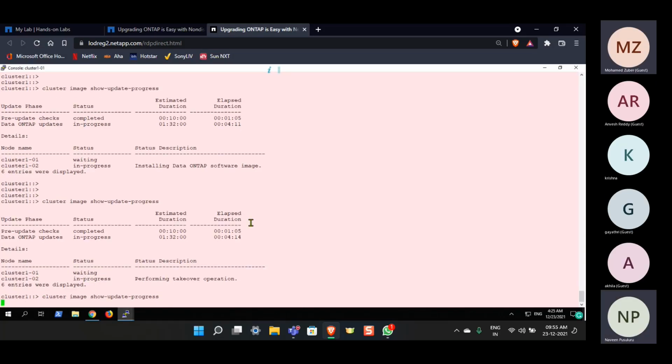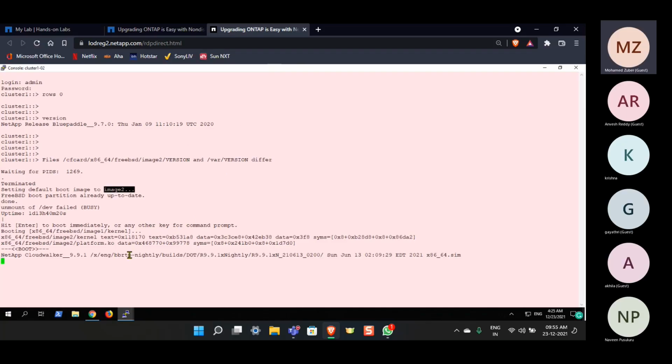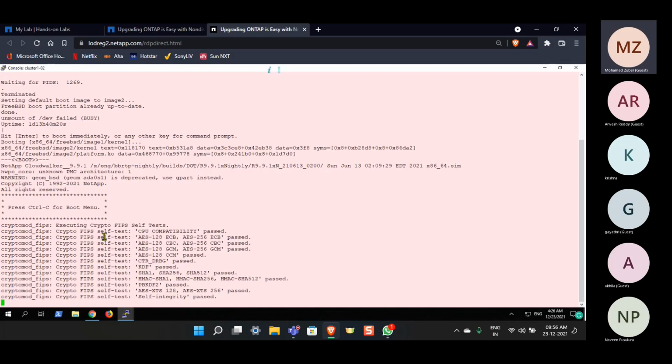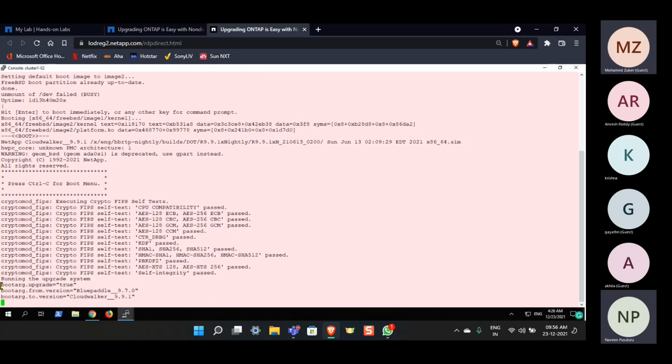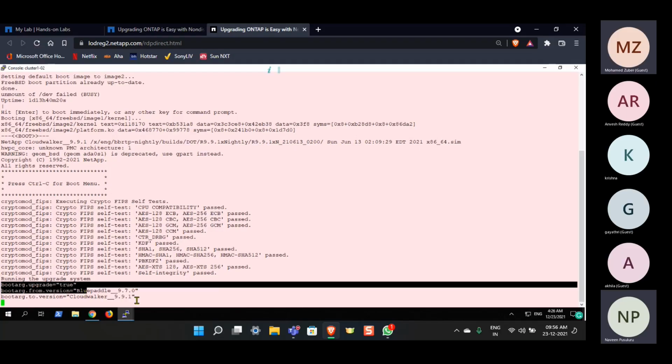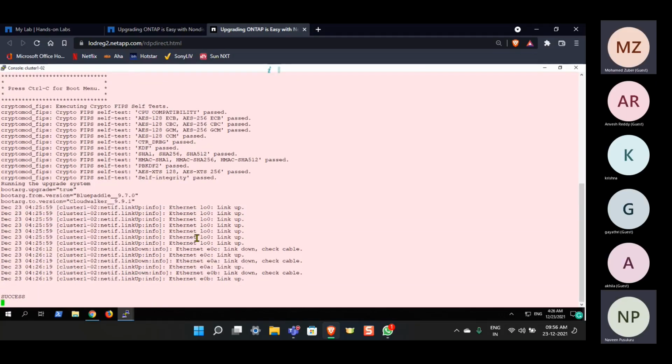You'll be able to see it here, performing takeover operation. See, it is taking 9.9.1 as the default image now. And I can show you when it is switching the images. See, it is changing boot from version to boot to version. It is changing the images now. See this message, boot from to boot to. That means it is changing from 9.7 to 9.9. You can ignore these link ups and link downs, because as the ONTAP controller is going down and up, you can ignore all these things.